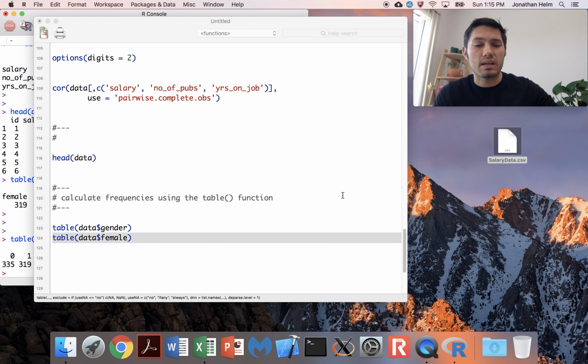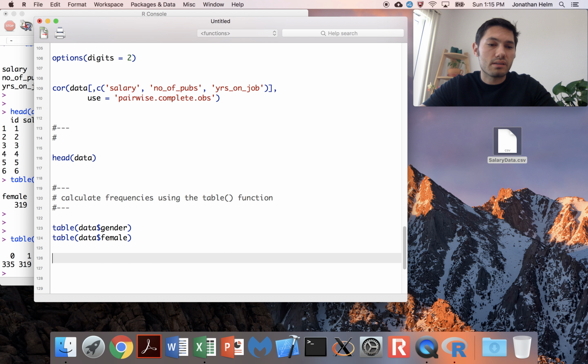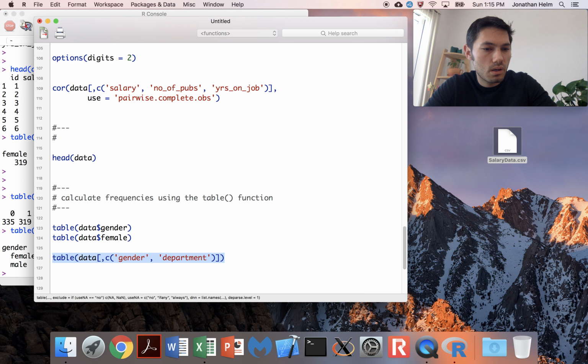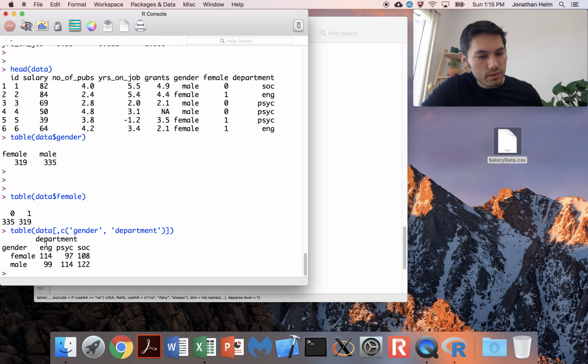Of course, I can extend this out. If I want to look at the cross sections of gender and department, I can do table data, and I think I'll just test this one. I'm pretty sure you can do it this way. So I'll do gender, and I'll do department. Let's see if this one will work. Yeah. All right, so I'm getting department up top, and I have engineering, psychology, and sociology. I have gender on the side here, so I have 114 people who are female and in the engineering department, 97 who are female in psychology, 108 who are female and in sociology, and so on.